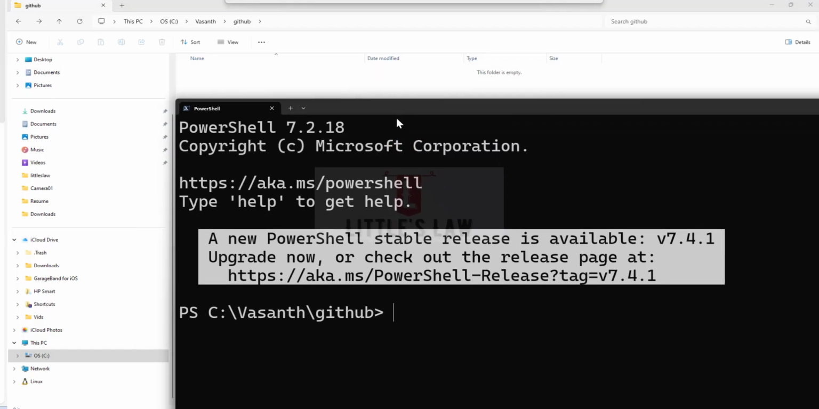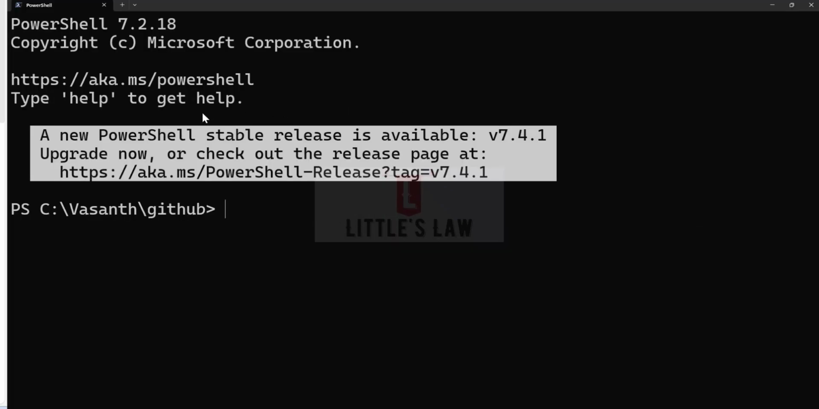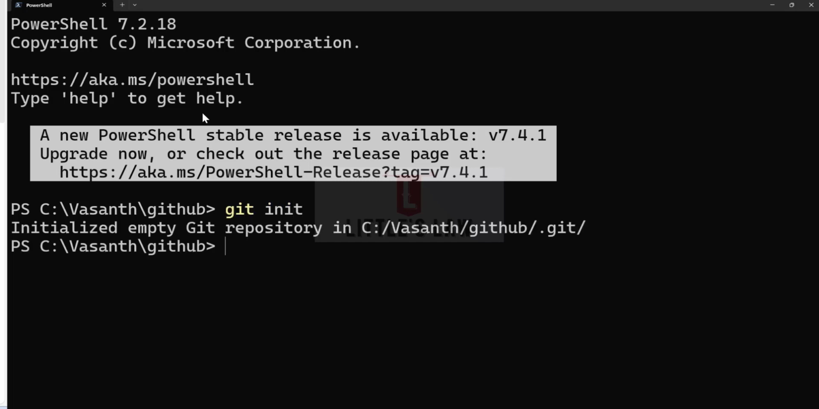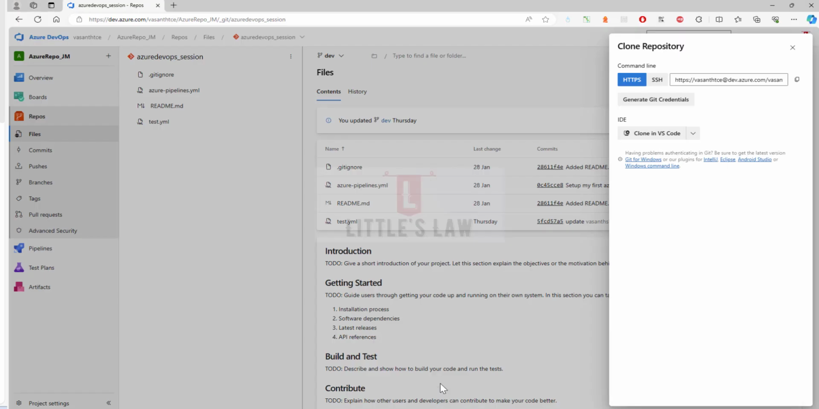And once I open in terminal, make sure you open it in the admin mode, and then I do a git init. So this will initiate an empty git repo in my folder. So this is the folder which I want to use to clone. I'm just initiating my git repo in this folder, and after that let's go back.